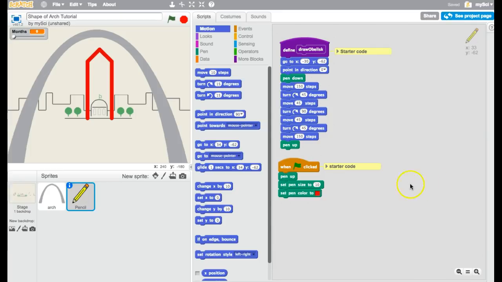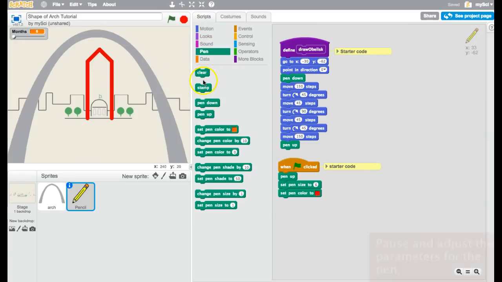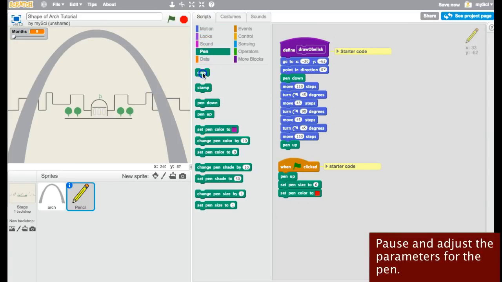Take some time to play with these features. If you want to adjust the pen size, just type in a new number. I'll choose 6 for right now. And to reset your pen, you are going to have to click the green flag. And to get rid of the drawing that you made, you'll just go to pen and you'll press on the clear button within our scripts page.